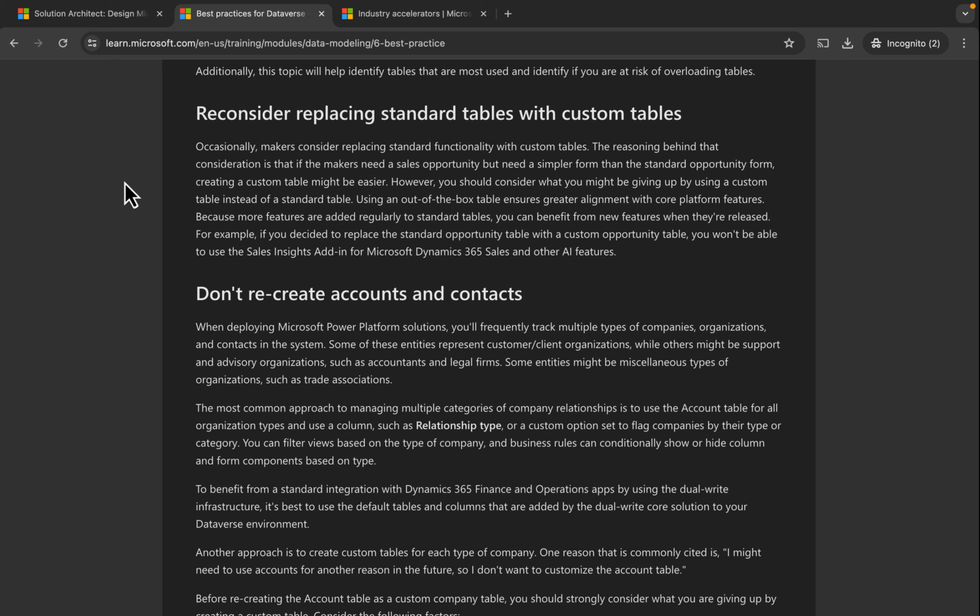Using an out-of-the-box table ensures greater alignment with the core platform features. Because more features are added regularly to standard tables, you can benefit from new features when they're released. For example, if you decided to replace the standard opportunity table with a custom opportunity table, you won't be able to use the Sales Insights add-in for Microsoft Dynamics 365 Sales and other AI features.